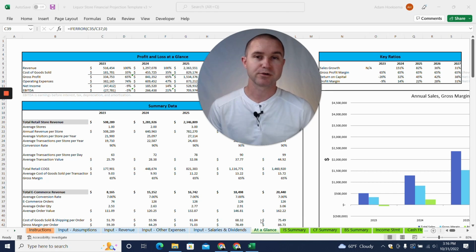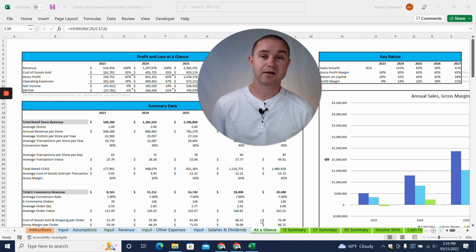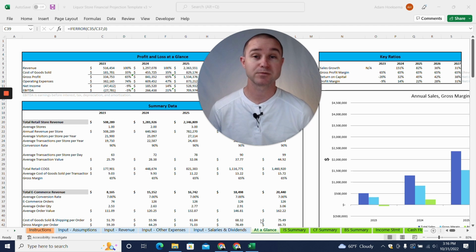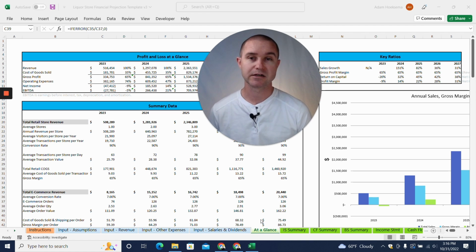Hey, if you're looking to open a liquor store and you need a set of financial projections because you're trying to raise investment or get a loan from a bank and they've asked you for a set of projections, well, then you've come to the right place because we have built a financial projection template built specifically for liquor stores. And I'm going to walk you through how to use this template, how to fill it out, and kind of what you get at the end of the process here today.